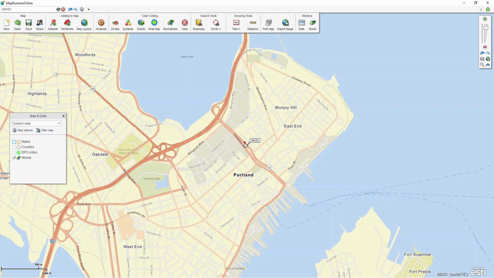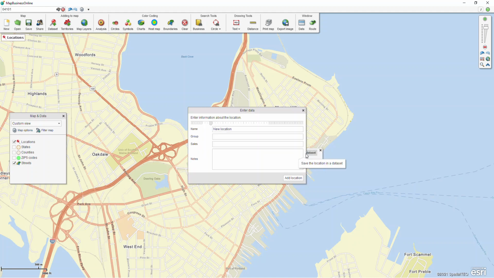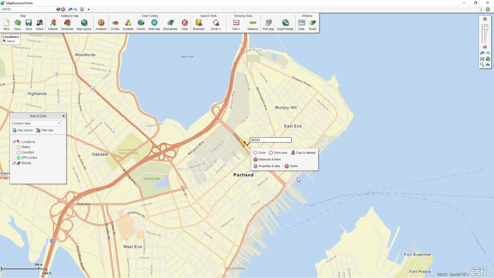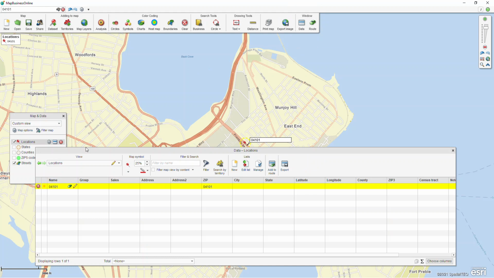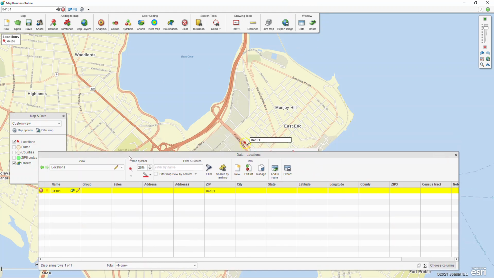If I want to save this point, I can click on the point and I can click this icon that says Save in Dataset, and then it'll have me give it a name. I'm just going to name it the name of the zip code and click Add Location. You'll see now that we have a new dataset called Locations, and if I were to click on either this data window icon here or the data window icon here, I'll get to the same place and it pulls up our data window. So Locations is just a bucket of where these points will go into.